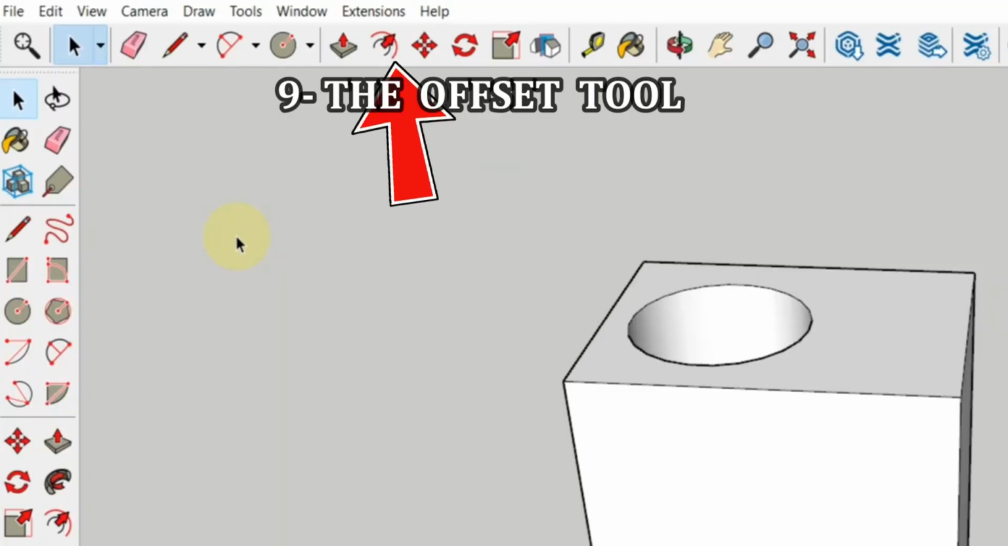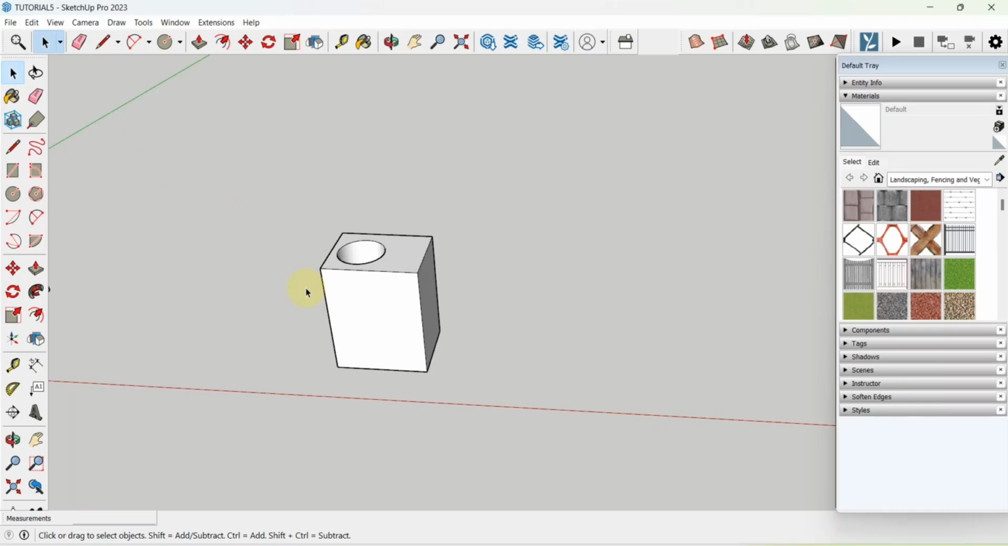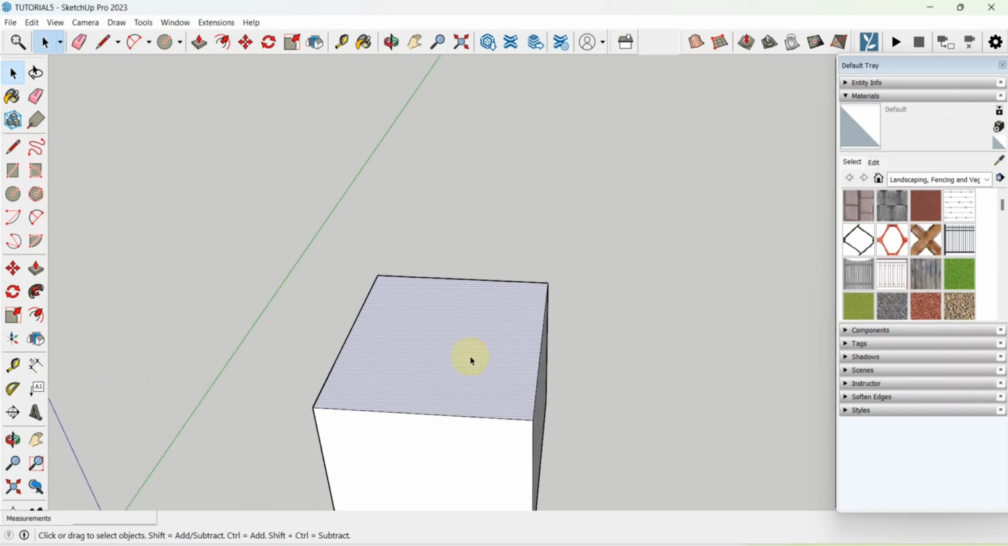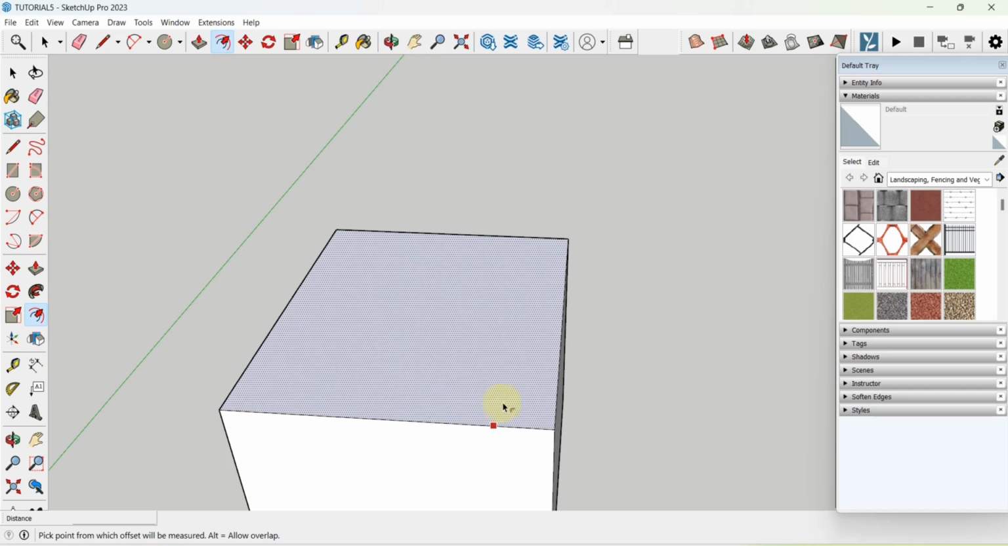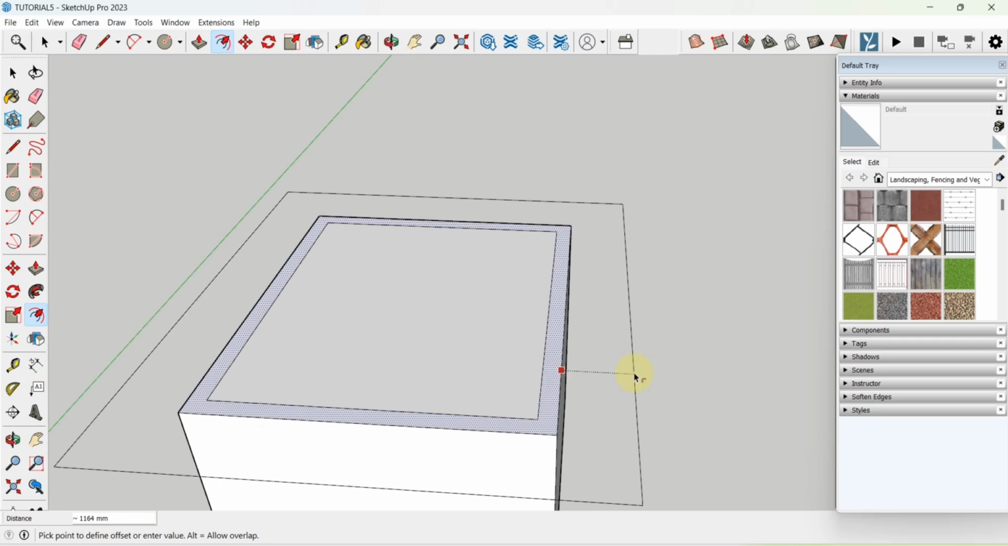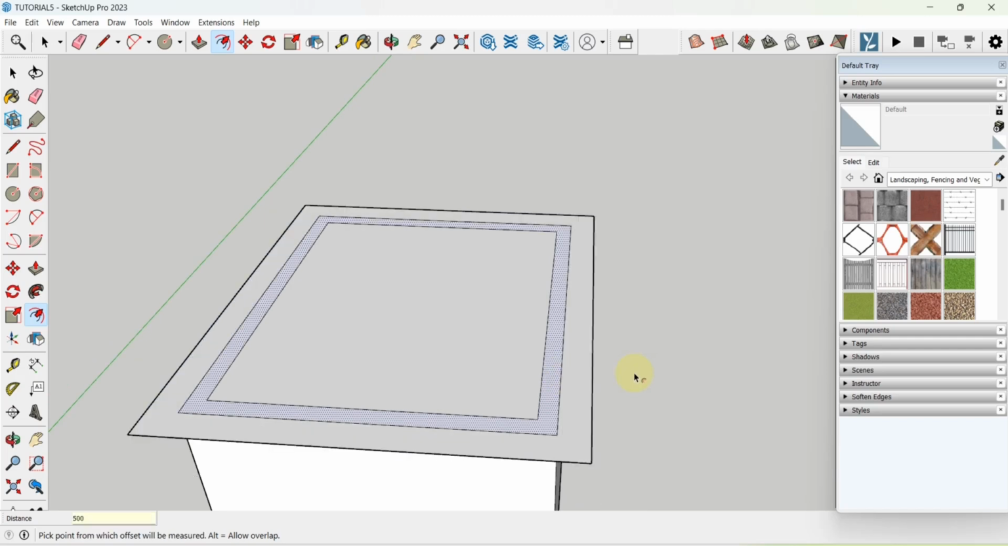Number 9, the offset tool. This is used for creating borders. Click on a face, activate the offset tool, drag inward or outward. Like this, you can enter the distance. Let's use 300. If you are dragging outward, same thing, you can enter any distance like 500. The offset tool creates parallel edges automatically. It is used for wall thickness, window frames, architectural detailing.